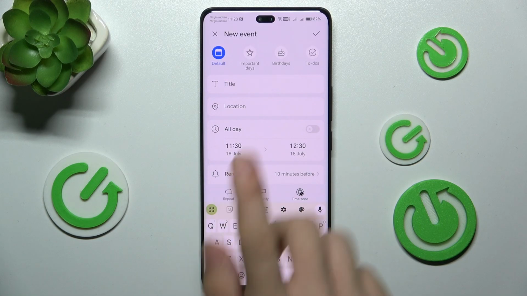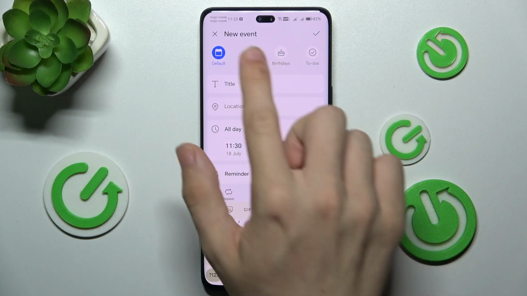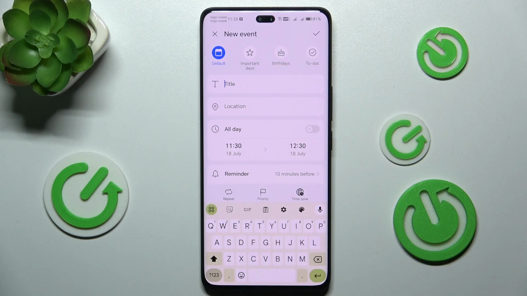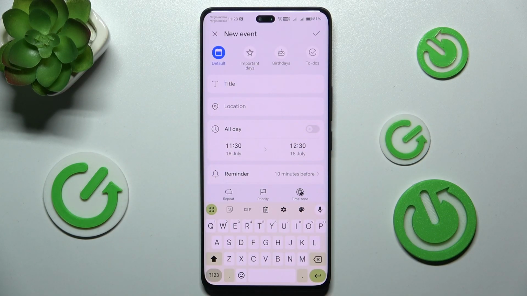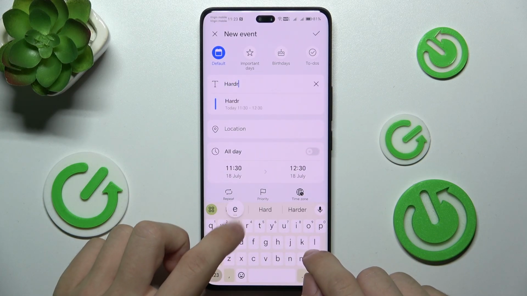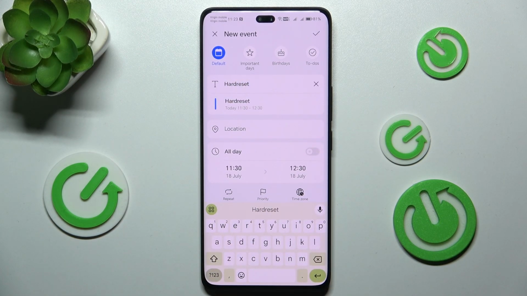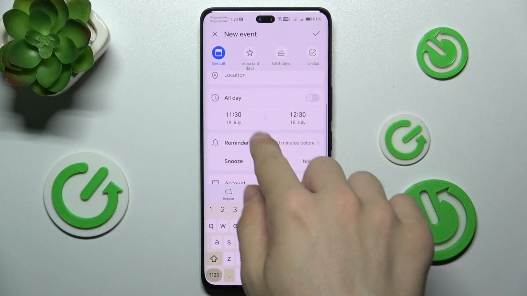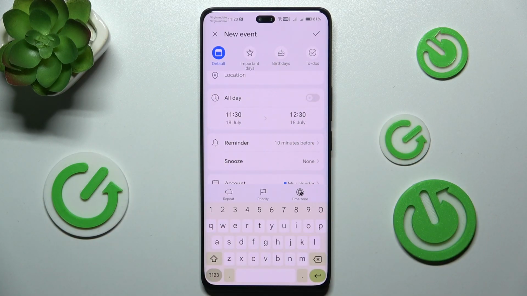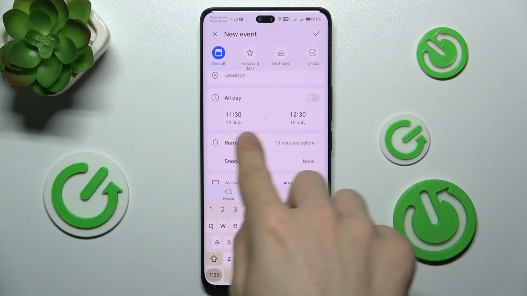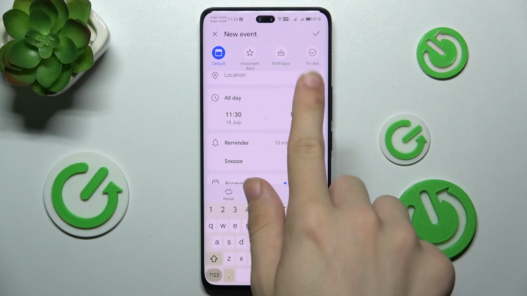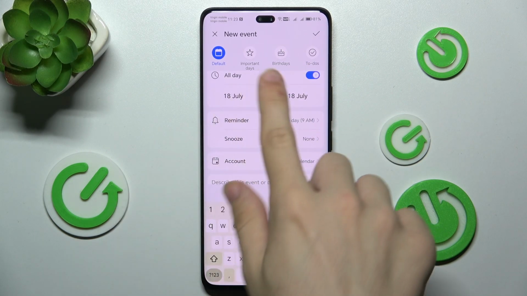Now you can choose if it's a default event, important days, birthdays or to-dos. I'm gonna set it as just an event, and let's name it Hard Reset. You can set the location of the event. You can set it to all day long, or set the hours of start and finish as well as days. I'm gonna set it to all day.